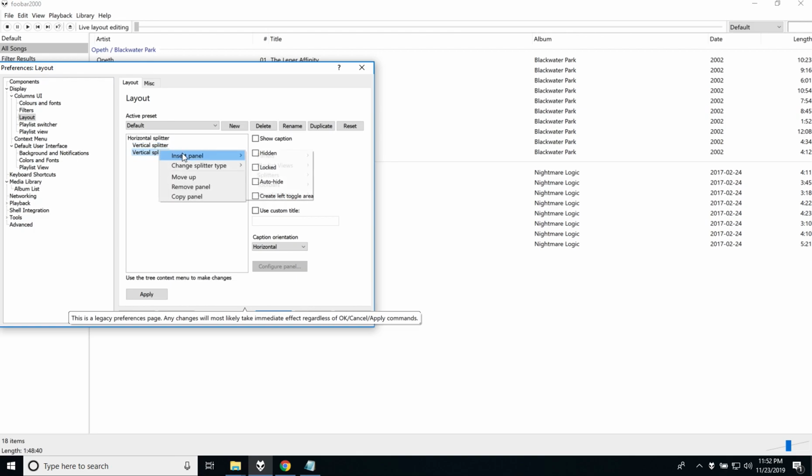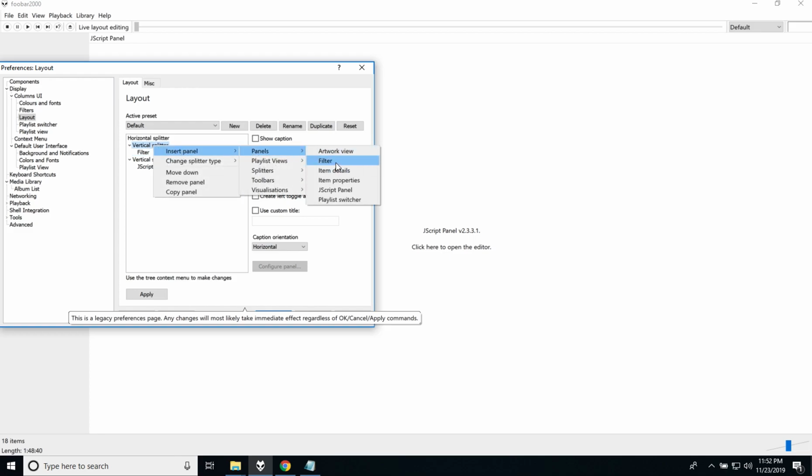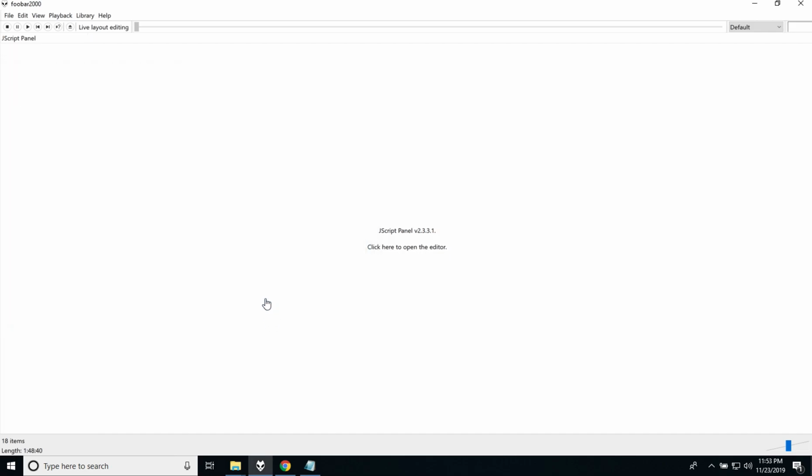We're going to do that, and I'm going to insert panel, JavaScript panel. And now we've got one JavaScript panel. One thing I like to do when doing columns UI is use some filters. This is not a requirement at all, but I think it's a quick way to do these things. So I add some filters to my theme. This will show up here. And I also like to auto-hide that splitter. So when I apply that, click OK.